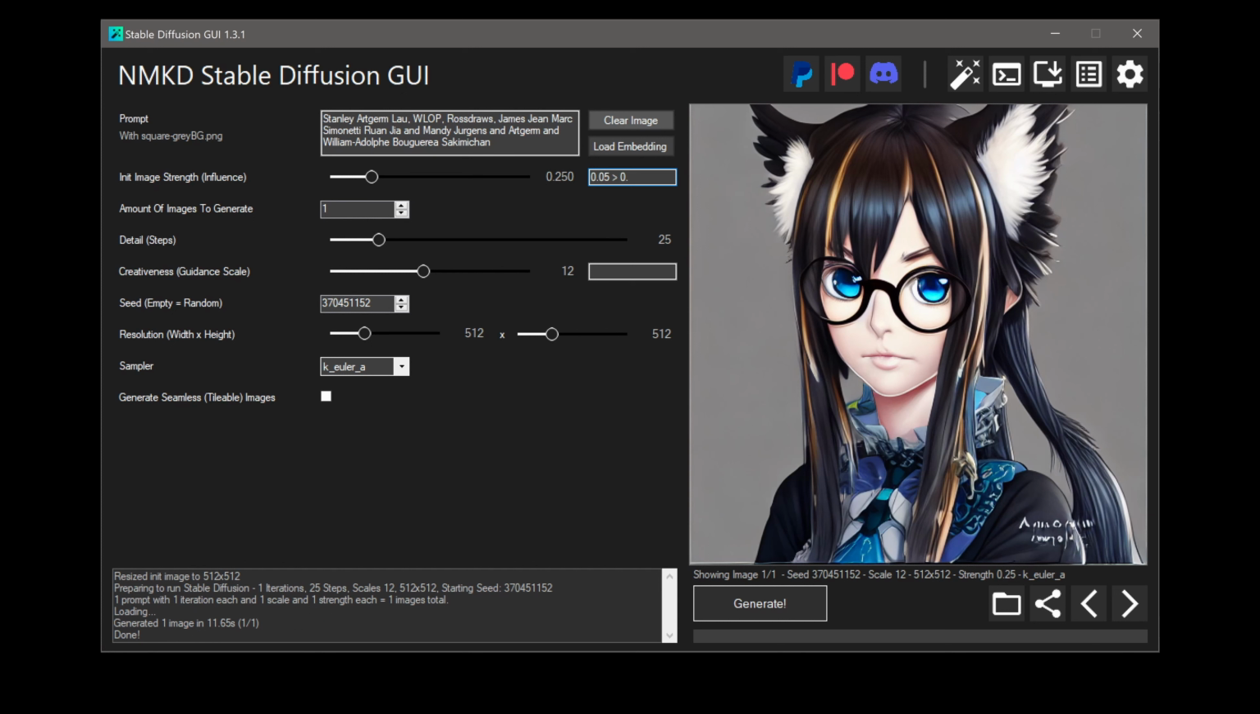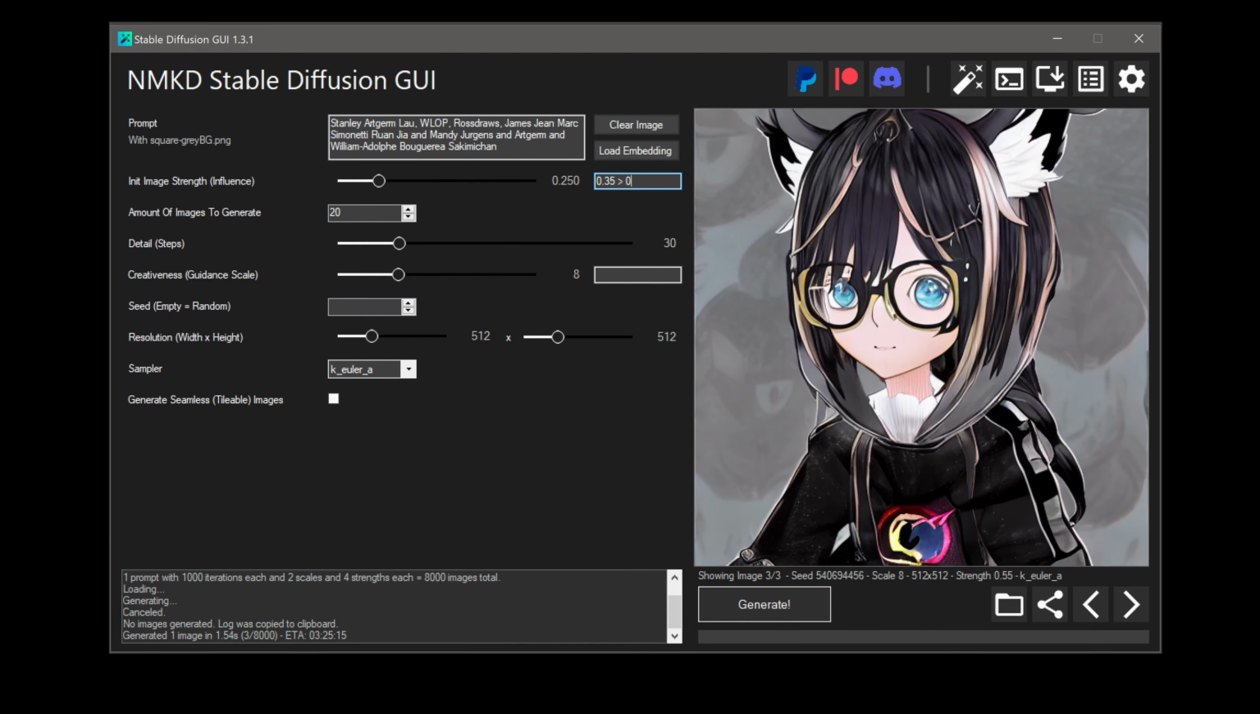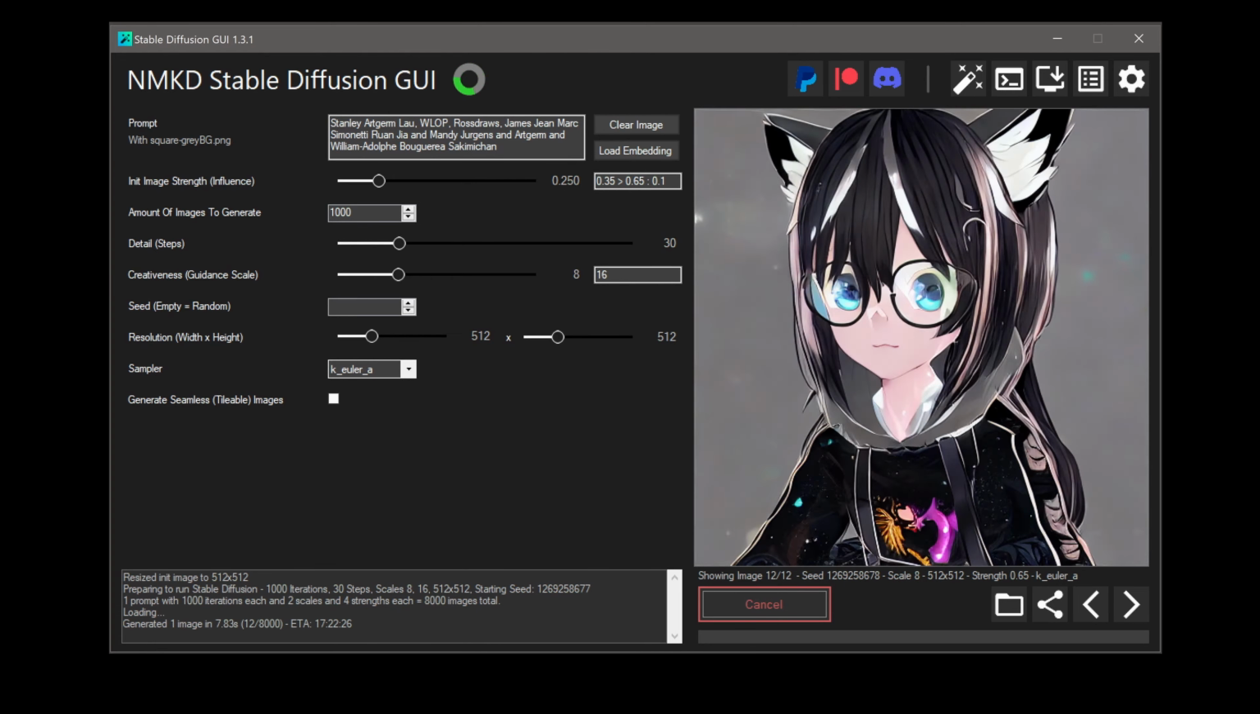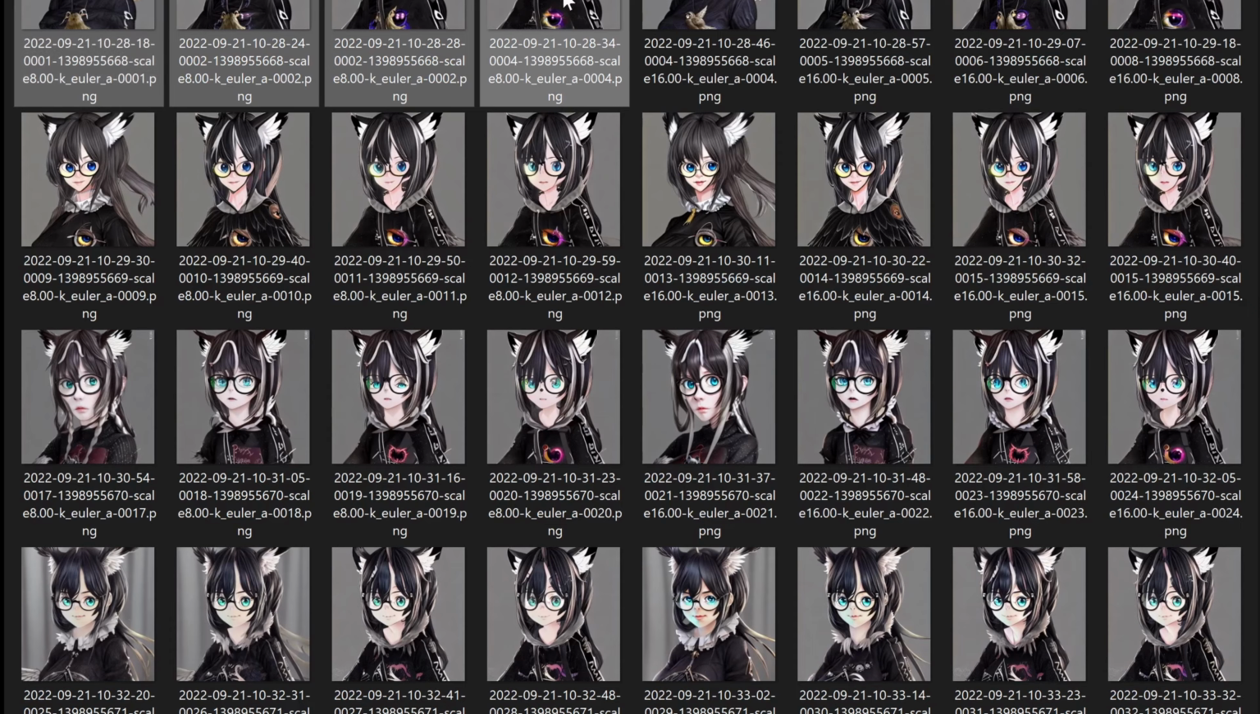I can specify to generate a range of images from low strength to high strength. I'll choose to use 4 different strengths and a creativeness scale of 8 and 16. This will create 8 images per seed. I can leave this running overnight to generate images and just click cancel to stop it in the morning.